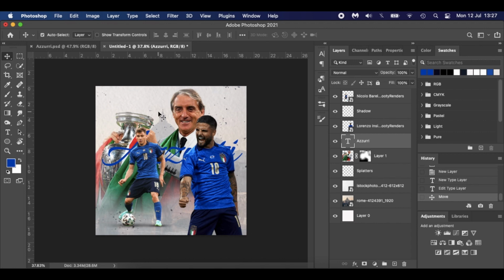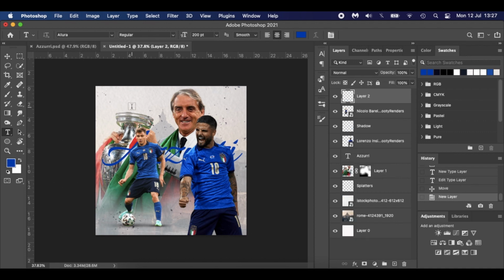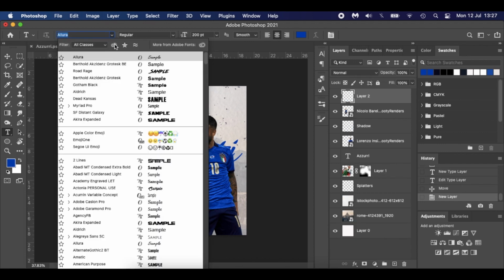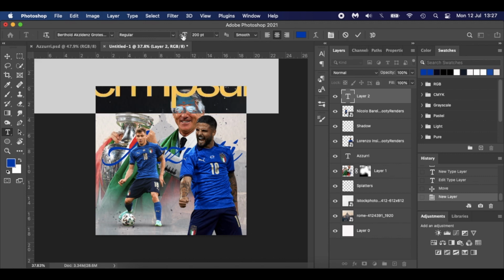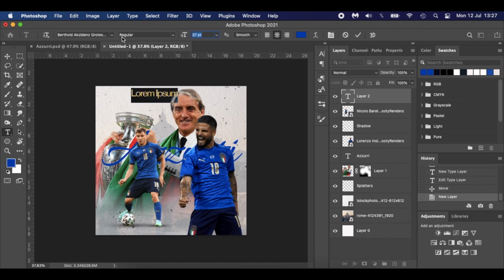And a couple more things. So I'll hit T for my text tool again. So we'll want this one on top. So new layer, and this time I'm going to select the font Berthold Akzidenz Grotesk, or just go for a typewriter text, and we're going to go down to about 20, and I'm going to type all in capitals Euro 2020 winners.